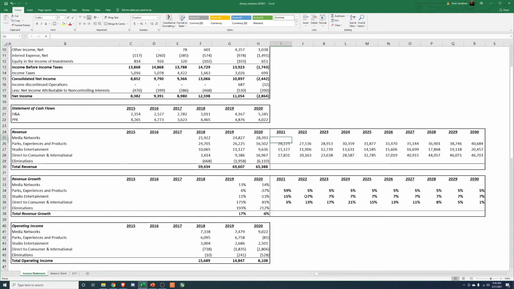And then the last one is media networks. So, I mean, this has just been growing 13, 14%. I think this is like the ESPNs, the news networks, things like that. So I'm just going to do this and then subtract a 0.5% a year and have it slowly regress down into the lower single digits. So we'll do that here.